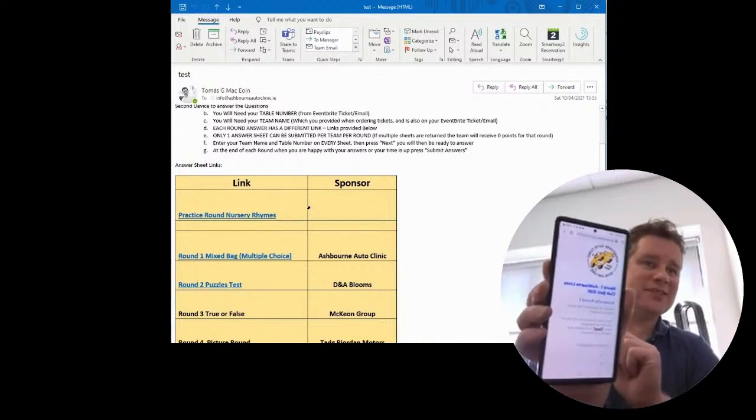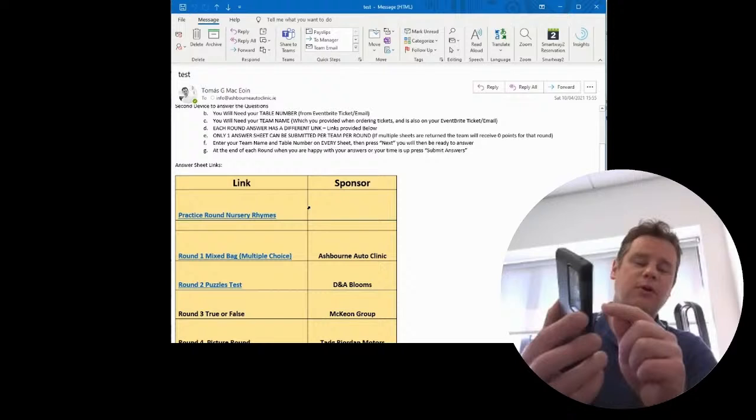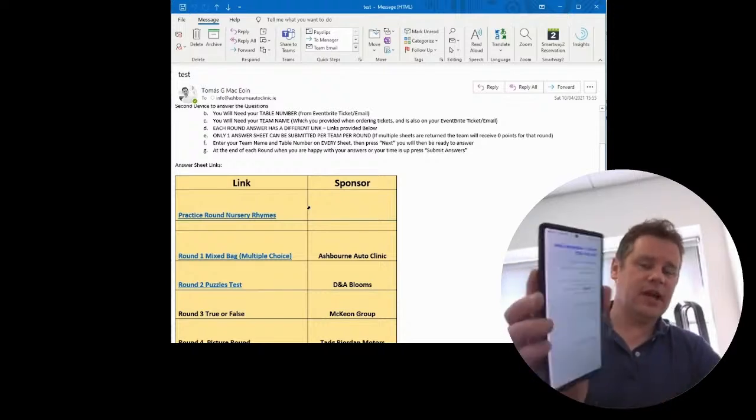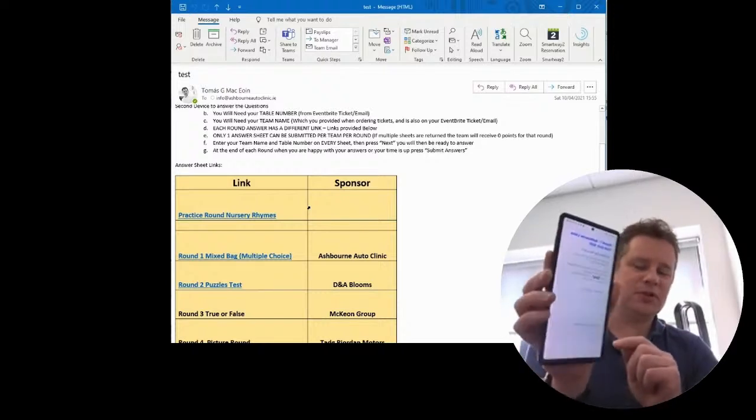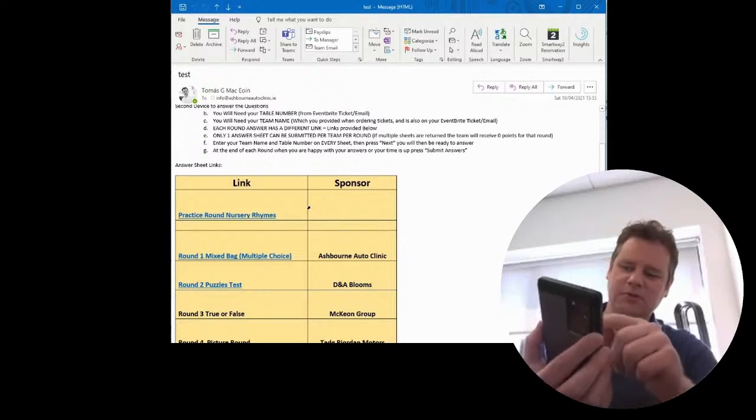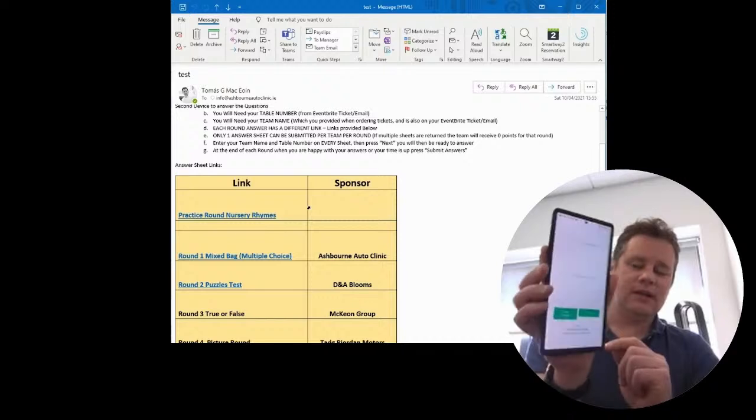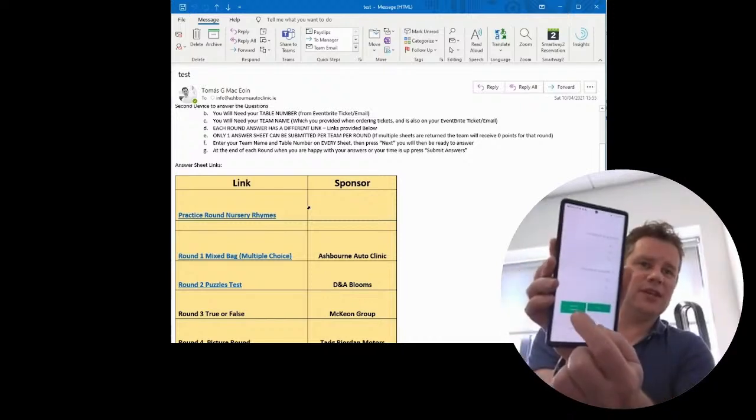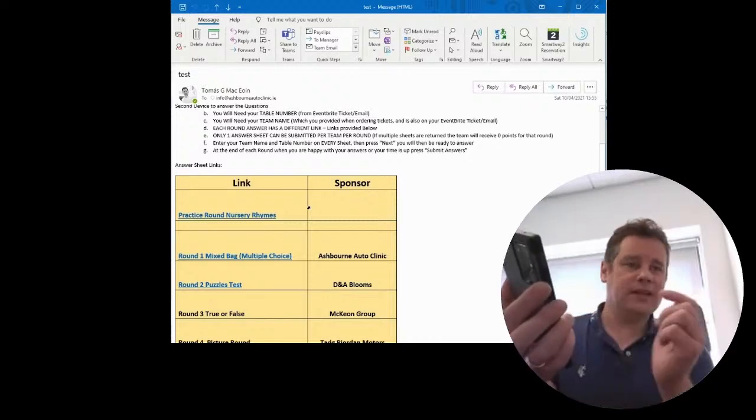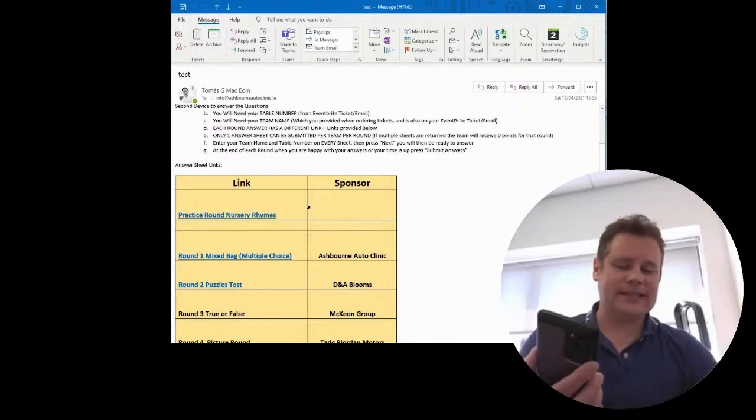You're now ready to answer the questions for that round. Rory will ask the questions, and you will answer them. Some of them are multiple choice, some of them are open-ended questions. But you will answer all the questions. Once you're finished, you'll hit Submit Answers at the bottom, and the answers come to us to get marked.